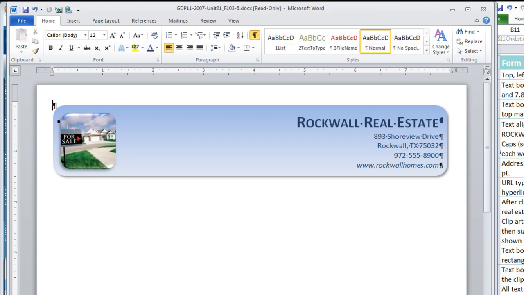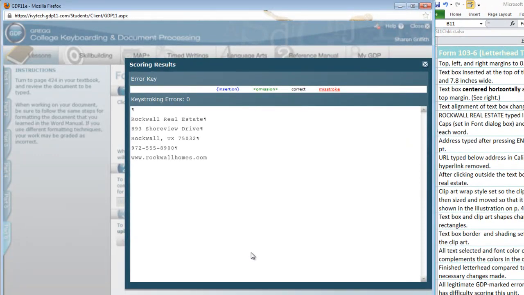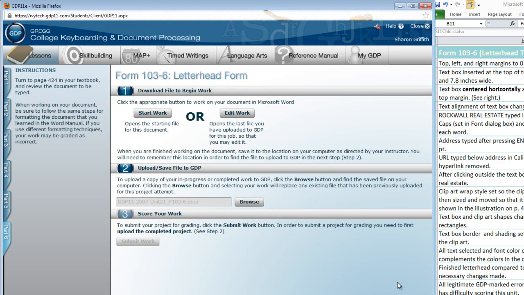Compare your finished letterhead to the illustration on page 424 and the model document that I have posted in the regular place on my faculty page. Save your document and we'll see what happens in GDP for scoring. See, it is possible to get zero keystroking errors on this document. It is really only scoring the text in the address and URL. Okay, when you are at that point, you are ready to move on to the next document.